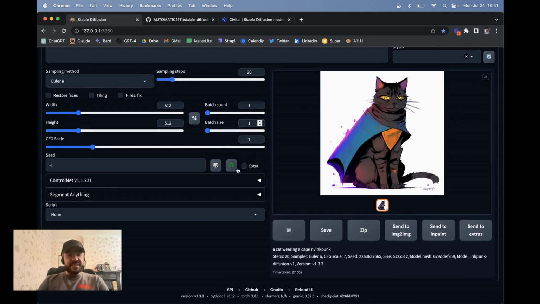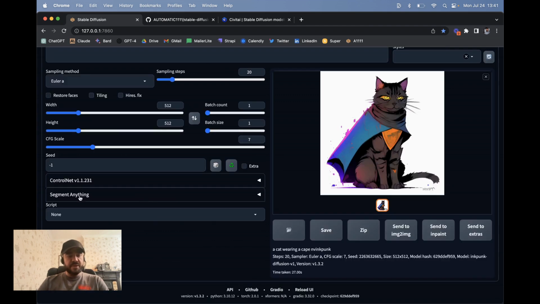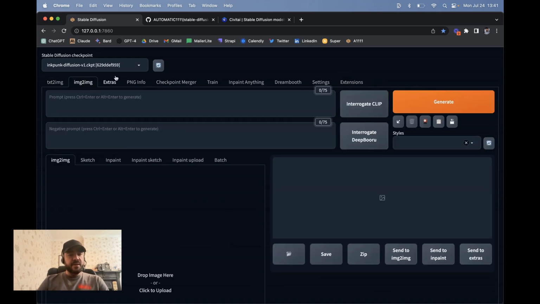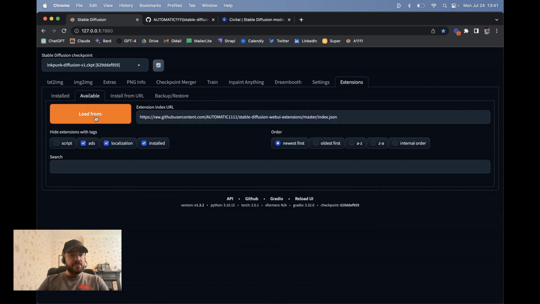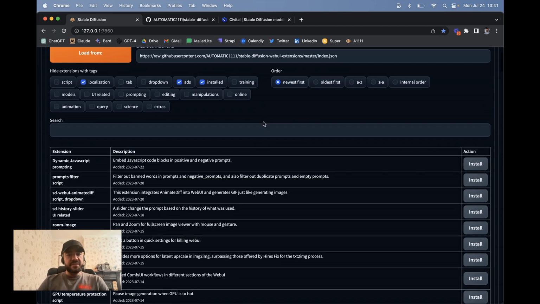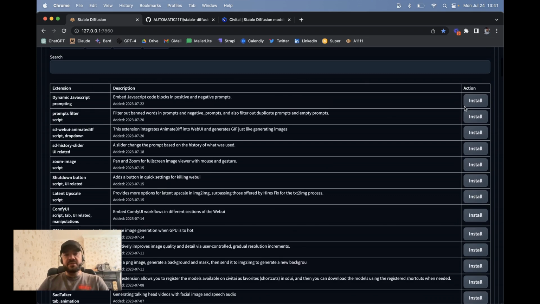You can add extensions here. I've added ControlNet, which I'm not going to walk you through, but there's a lot of cool stuff you can add in here, and they'll show up in different places in the user interface. The way you add extensions is you go here, Extensions, and then Available, Load from, and it loads it all from this JSON file. You can see which ones there are and what they do, and then you can install them.